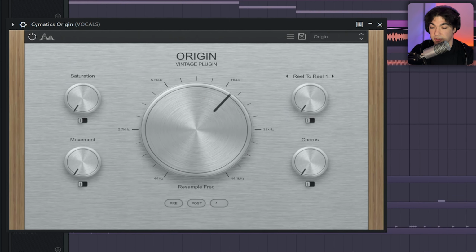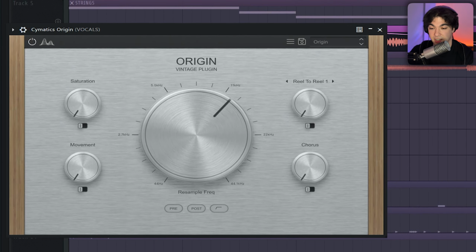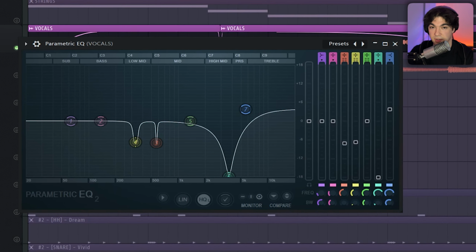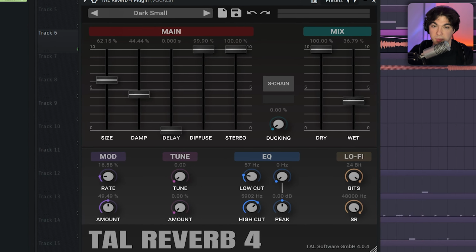Now as far as the effects on the vocals, I have the Cymatics Origin, which is free, basically just cutting out all of the high-end information. Then I have this EQ, which is cutting out some of the harsh frequencies. After that I have this reverb, just to make the vocal a little bit more ambient.